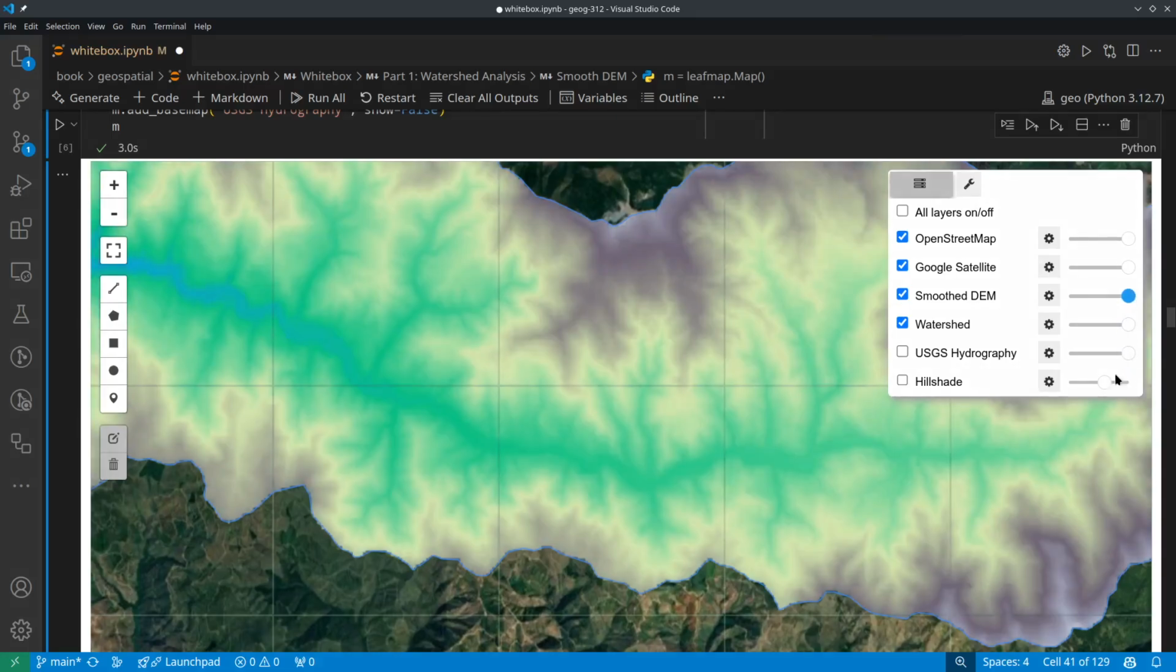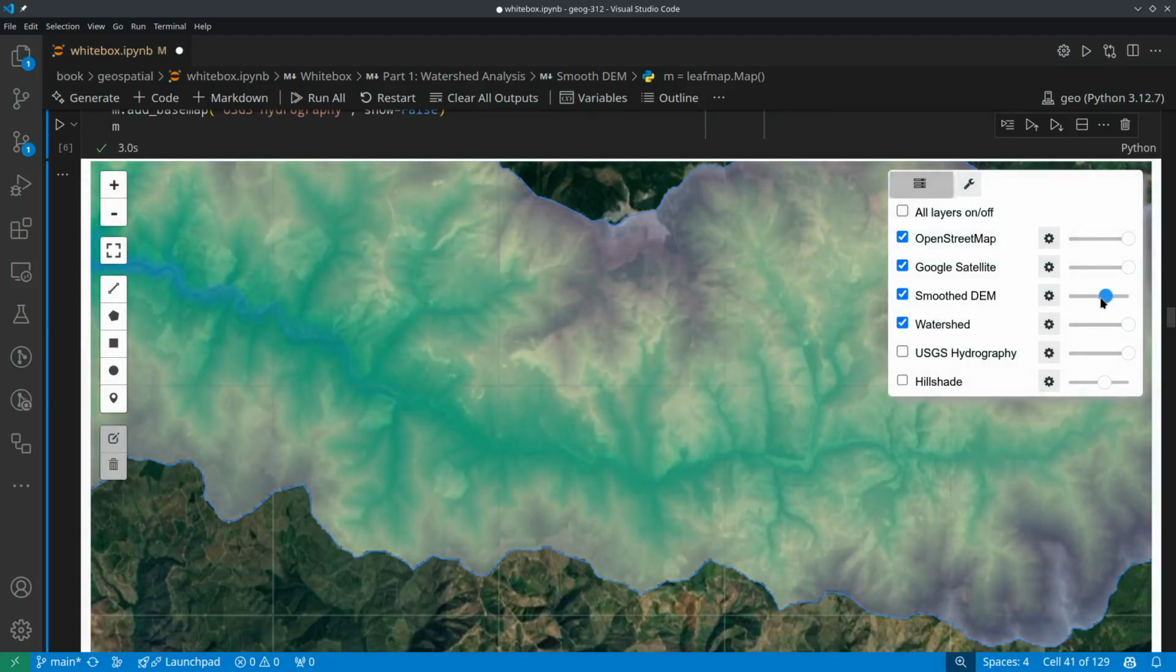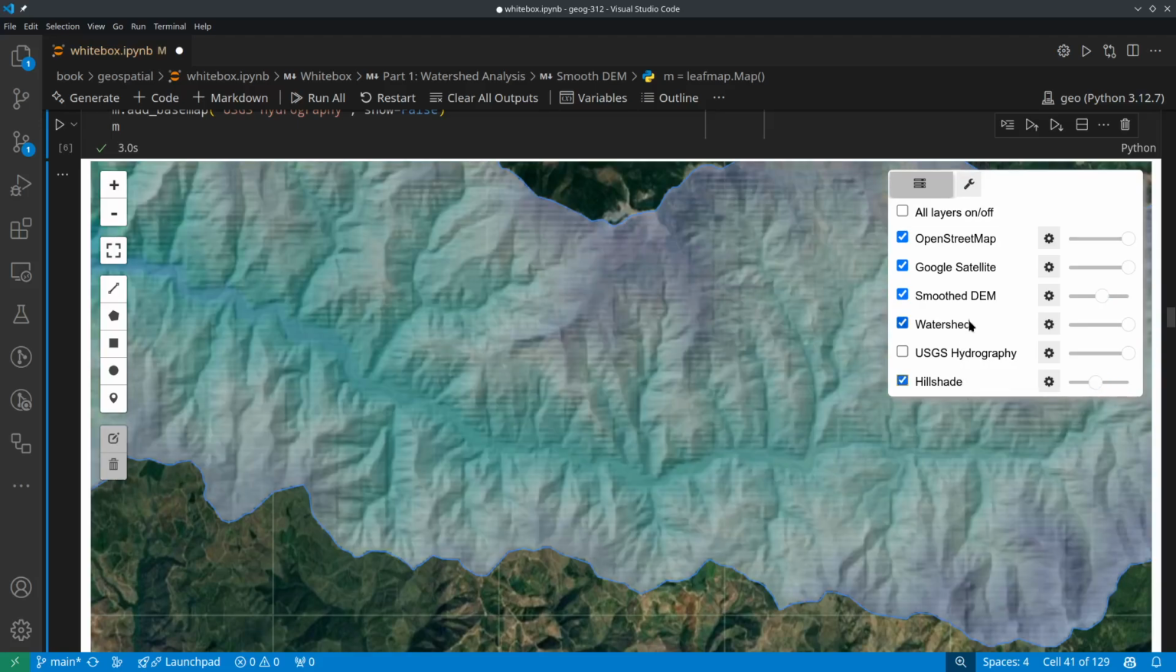Okay. So right now, what we're using is we make it a little bit transparent, so we can combine different data layers together. So this is with the hillshade, and this will be just the DEM.